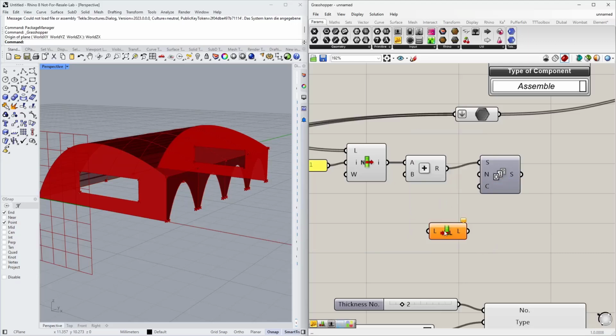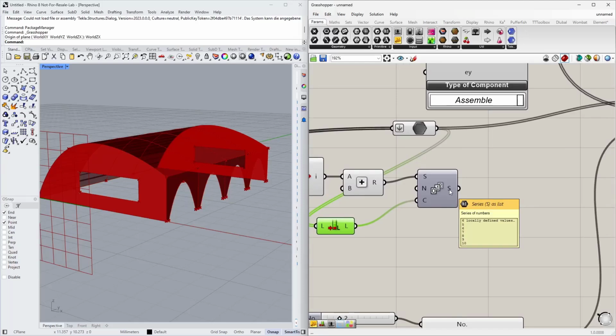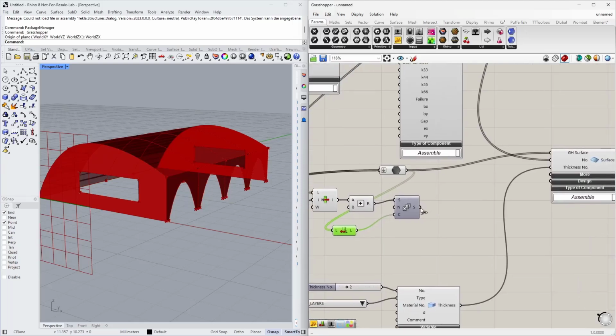Here it is. The length of that list is again the amount of copies that I need. So I have here the numbering 5 to 10. So that's exactly what I need. 6 values for the numbering, 6 surfaces.